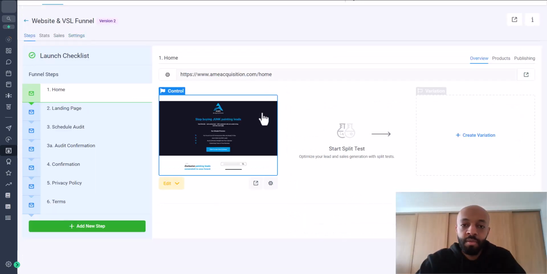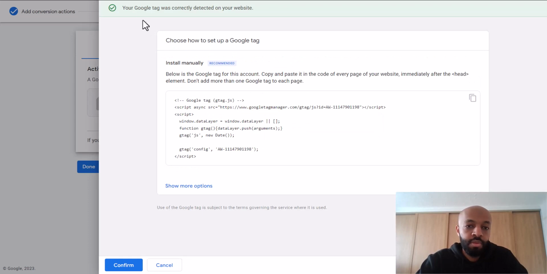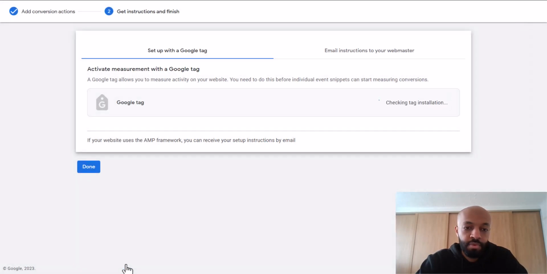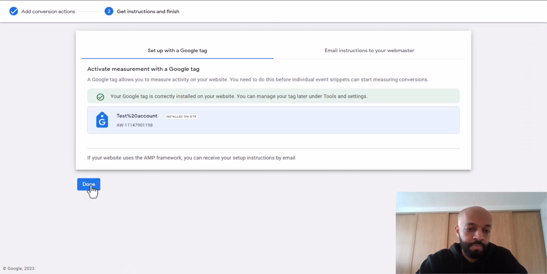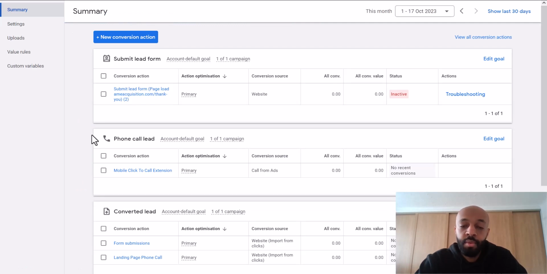Okay, so now I've pasted the Google tag on every page of the website, and I'm going to go back into Google Ads. And I'm going to press test installation. It says your Google tag was correctly detected on your website. Now you're done, hit confirm. Just going to do the same thing here. All right, you can press done. All right, now you're basically done with that. Now whenever that page loads after somebody submits a form, that's going to fire off as a conversion, and it's going to appear in your account.